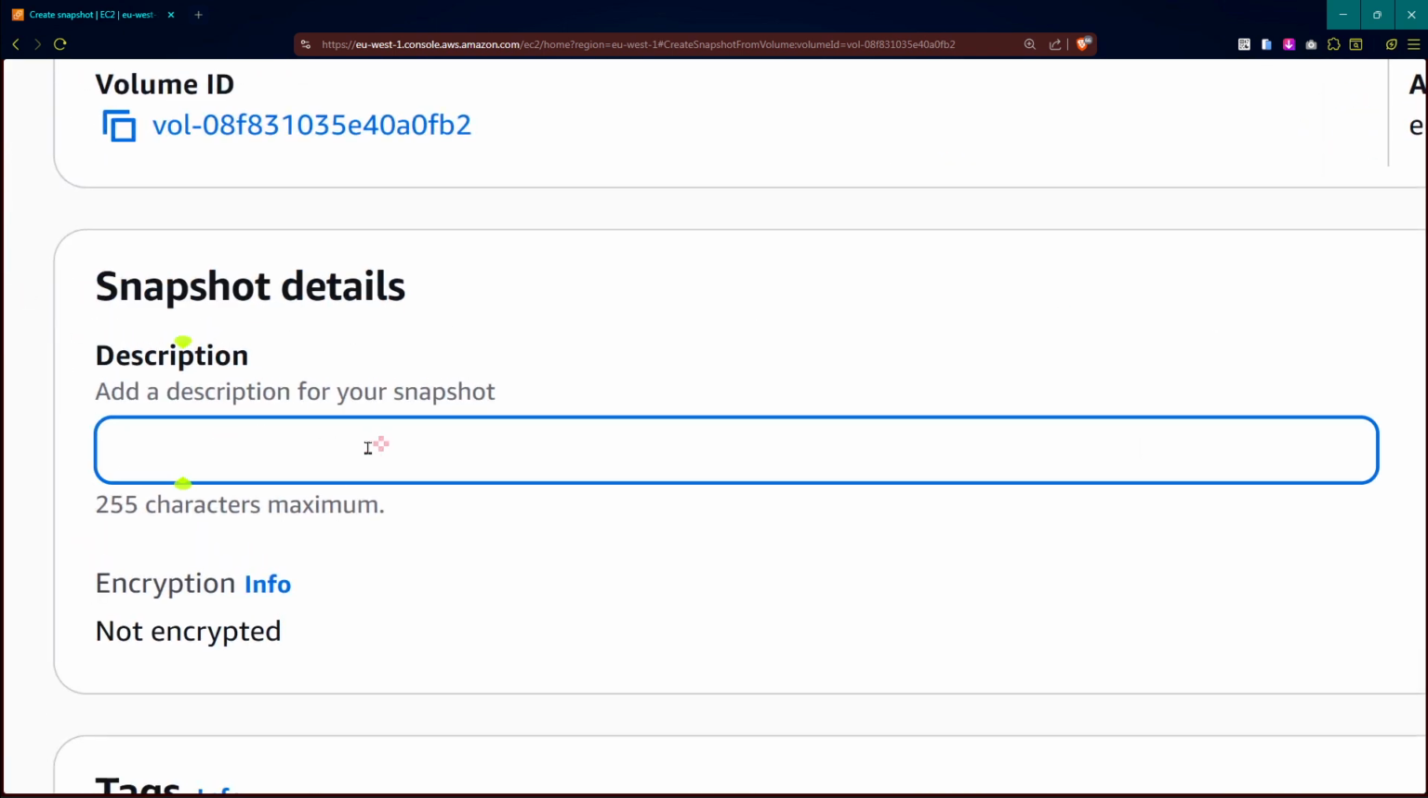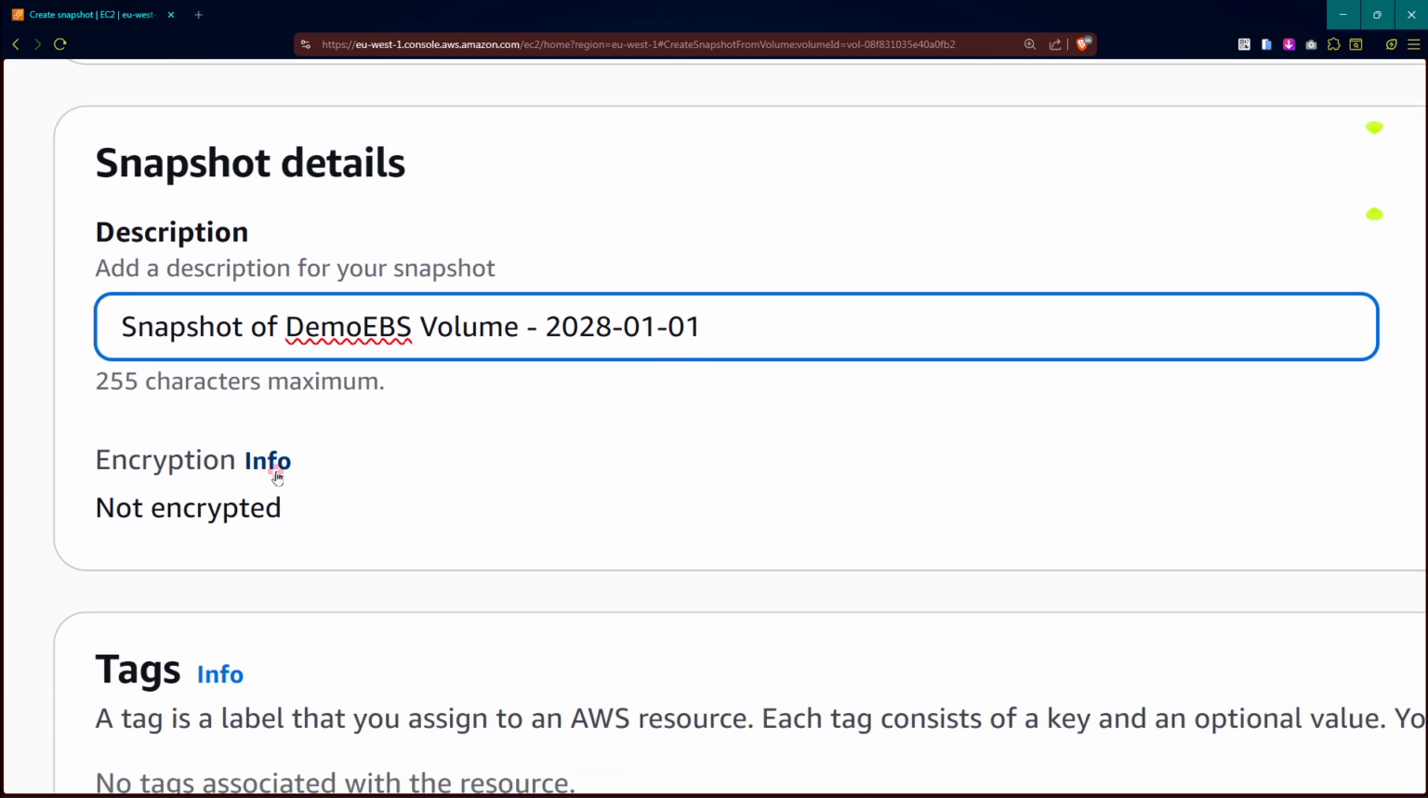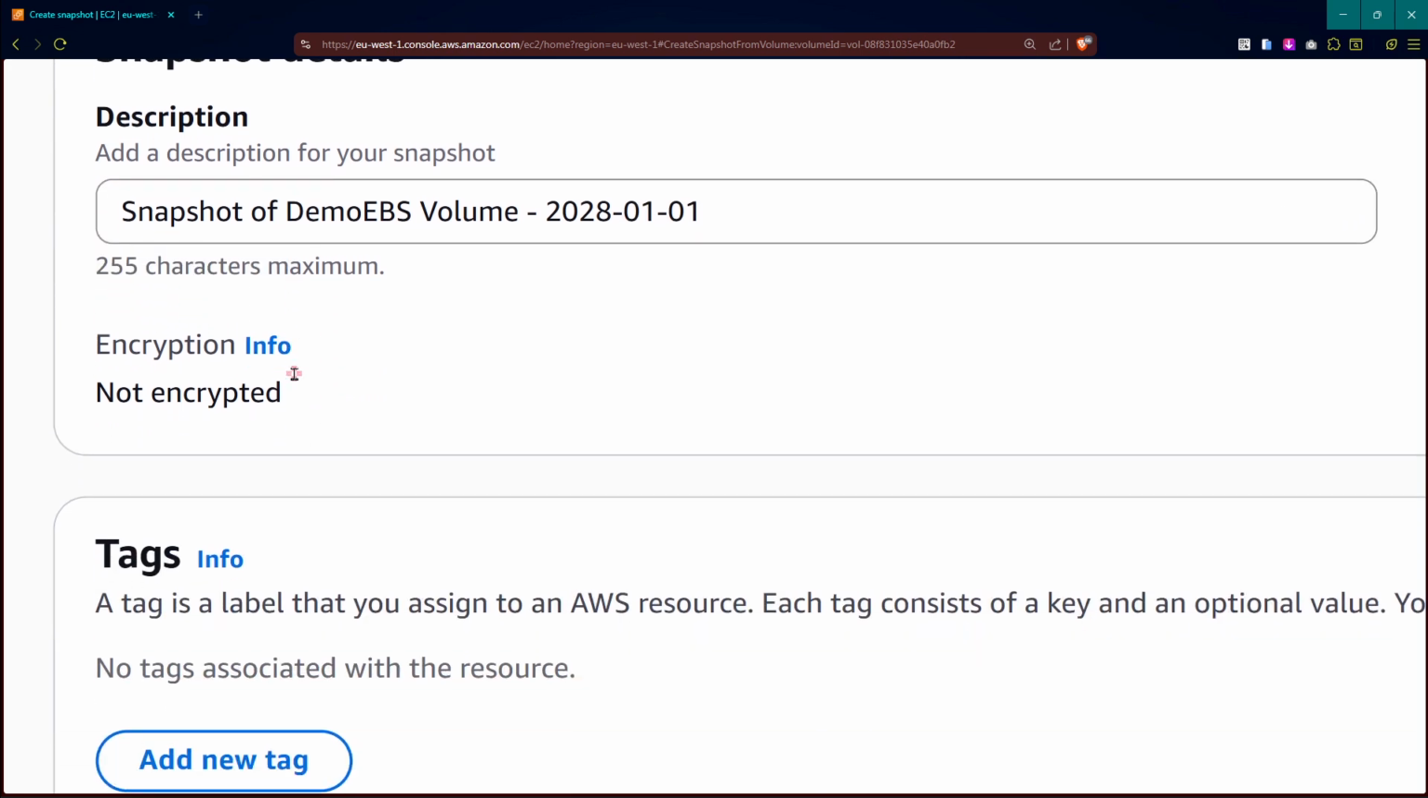And then you can add the description of your snapshot. You can add a description like snapshot of, then maybe the name of the volume there. So I can just say snapshot of demo EBS volume, and then maybe you can probably add the date, because you may want to know the date which you actually created the snapshot, right? As an example, the maximum character is 255, so you keep writing.